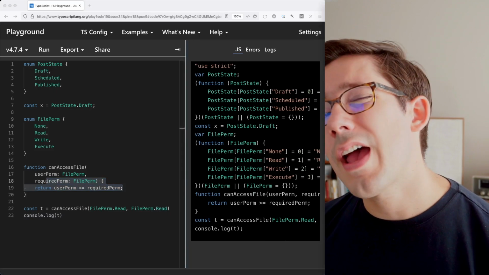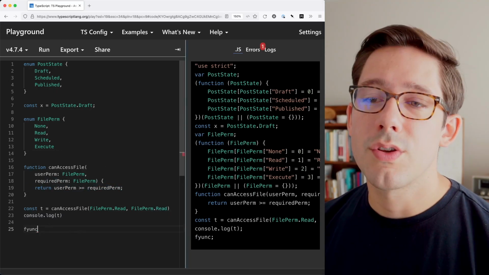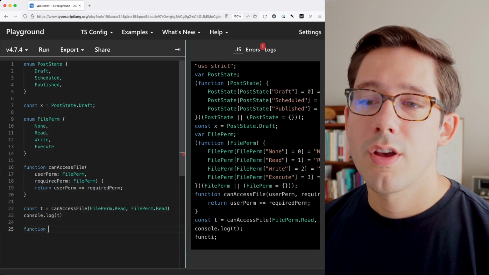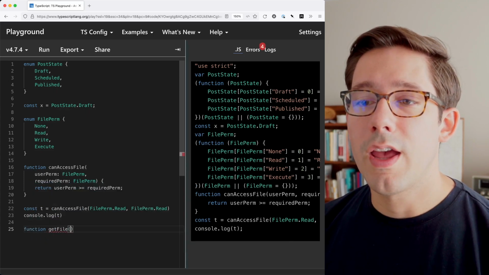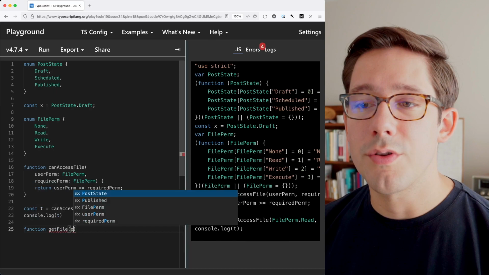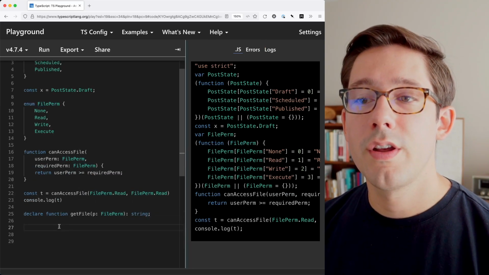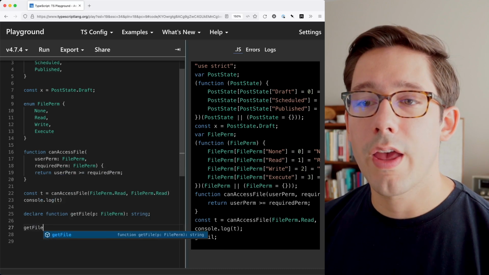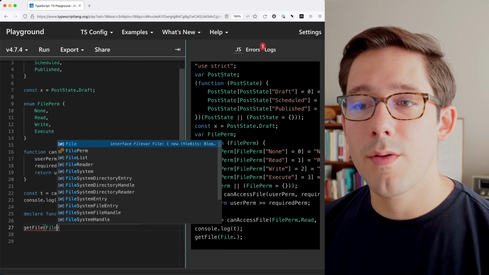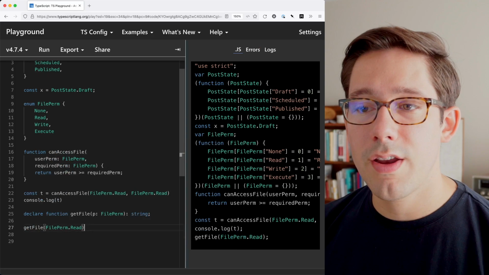However, this actually starts breaking down a little bit. So we can have a function here that we can call getFile, and we're gonna take a file permission p here. Okay, so we have this function that takes a file permission. Now, if I call getFile, I can pass it FilePermission.Read, obviously, right? And that makes sense.